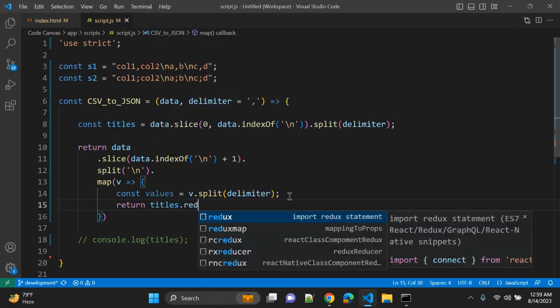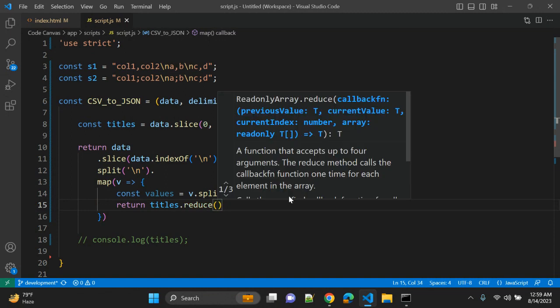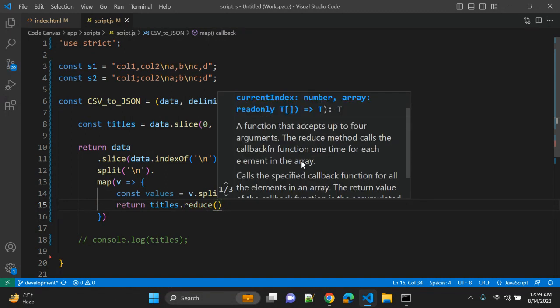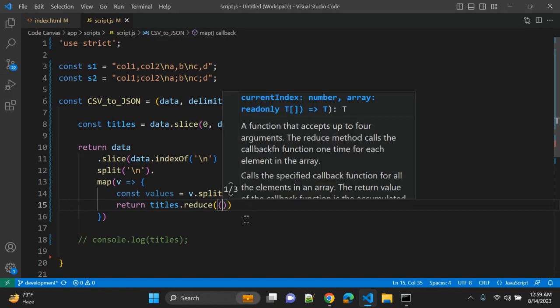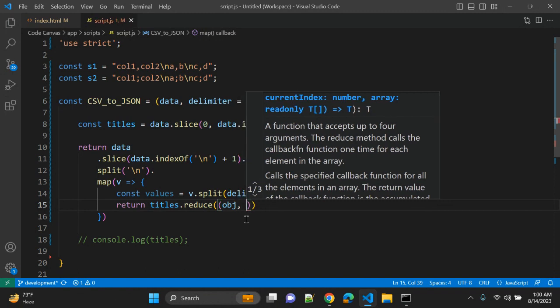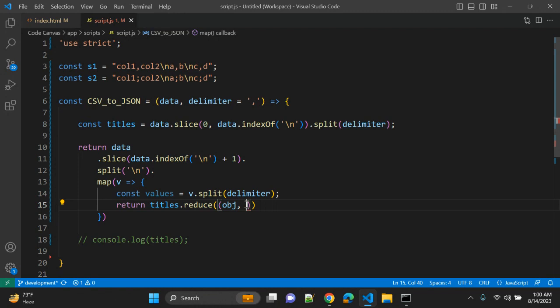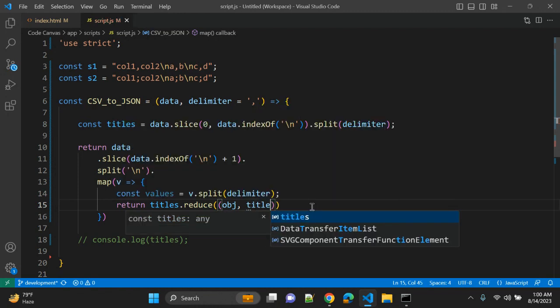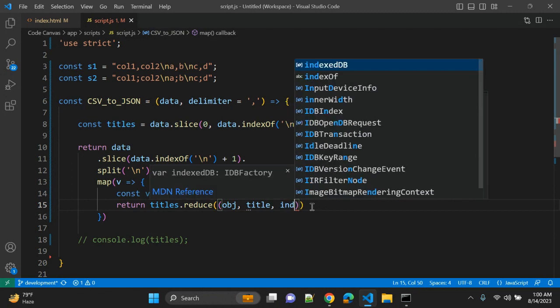titles dot reduce. So we can use this reduce function. This reduce function accepts up to 4 arguments. The reduce method calls the callback function one time for each element in an array. So in the reduce function we will pass the first value as obj. We are creating this object. Obj, the second one is title, and the third one is index.